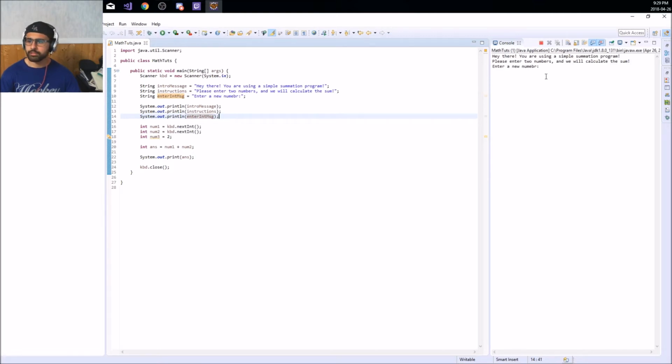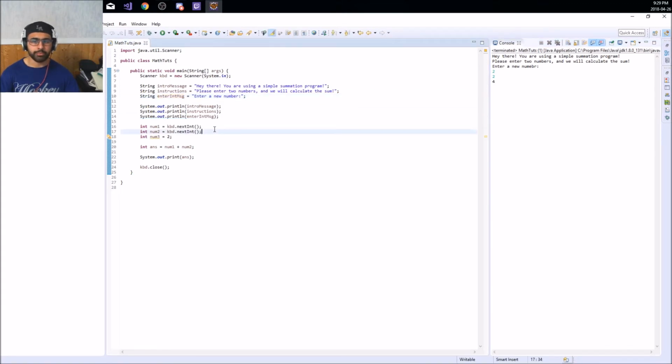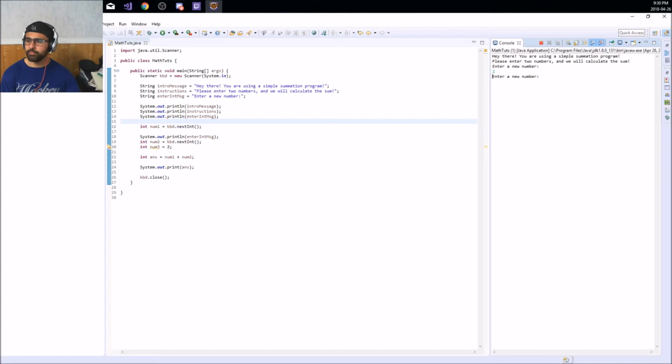So now if we run this, it says enter a new, oh I mistyped that. Enter a new number. So we'll enter 2. And it doesn't tell us the second time. So what we need to do is actually copy the print statement, because once we've already defined a string, we don't need to do it again. And we can just paste it there, and I'll enter one number, and then I'll enter the second number. And we get the answer.